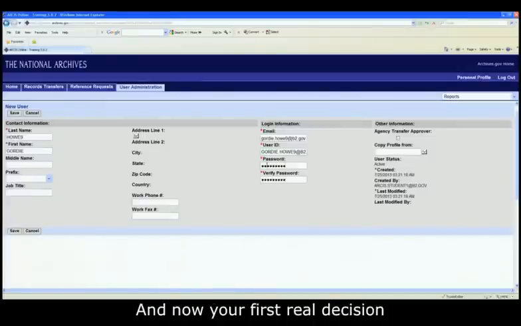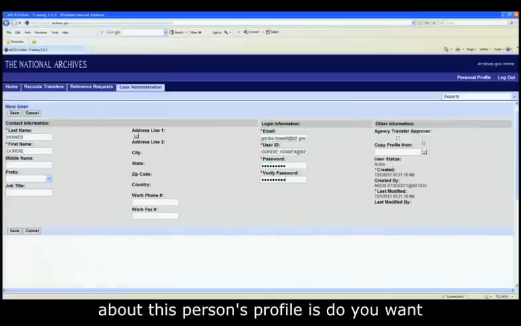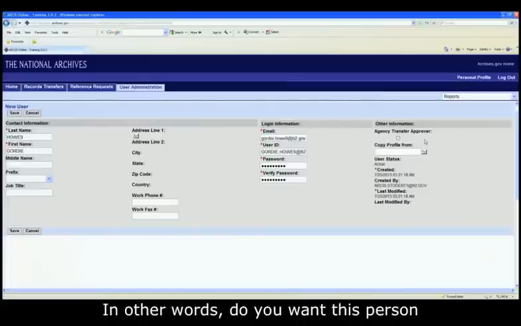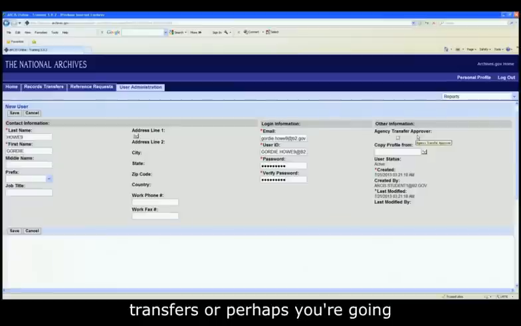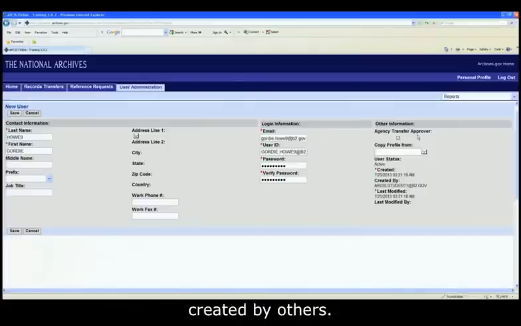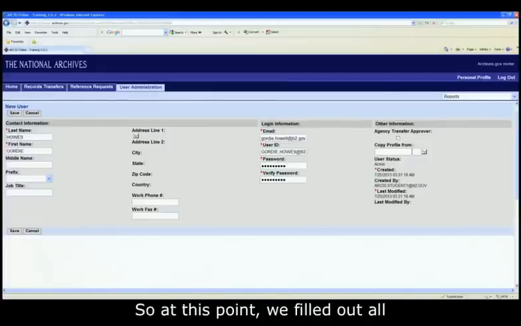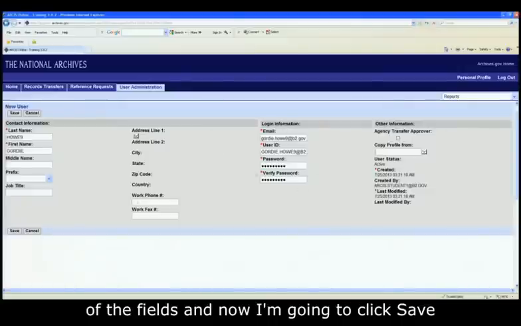And now your first real decision about this person's profile is, do you want them to be an agency transfer approver? In other words, do you want this person to be able to self-approve their own records transfers, or perhaps you're going to consider them for the records transfer approval capability where this person can approve transfers created by others? We'll leave it blank here. Now the copy profile function we're going to demonstrate in a different module, so I won't use it here. So at this point we filled out all of the fields, and now I'm going to click Save.